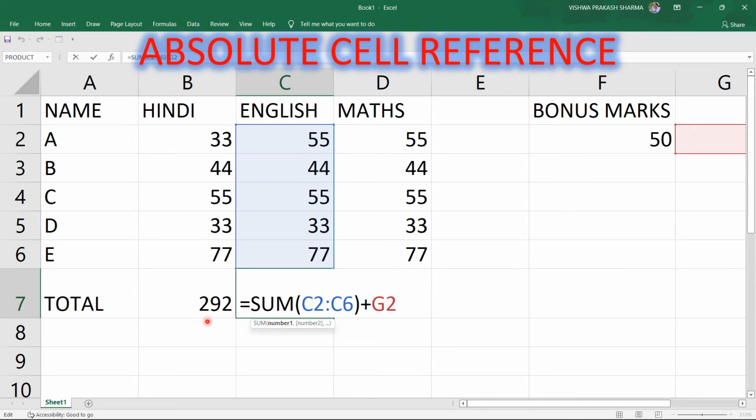Correct. Now I again copy this same formula to the next cell. It becomes equals SUM(C2:C6)+G2. Now just check it here. Your F2 became G2. But we want to add the value of the F2 cell only. So we require that whenever I copy, F2 will remain the same. It will not become G2 or anything else. It will remain fixed.